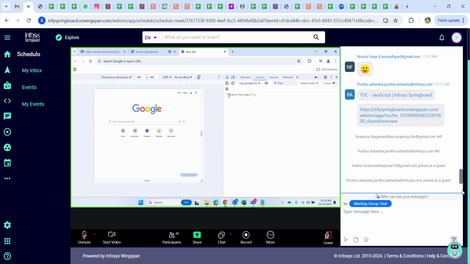So don't get confused with the comments and all. I will explain what these are, what the double quotes are, why we are doing it. This is just for your understanding, that even in your browser, I am trying to execute my code. So I am writing this alert Harshakti. If I do this, there you go. It gives me an alert.